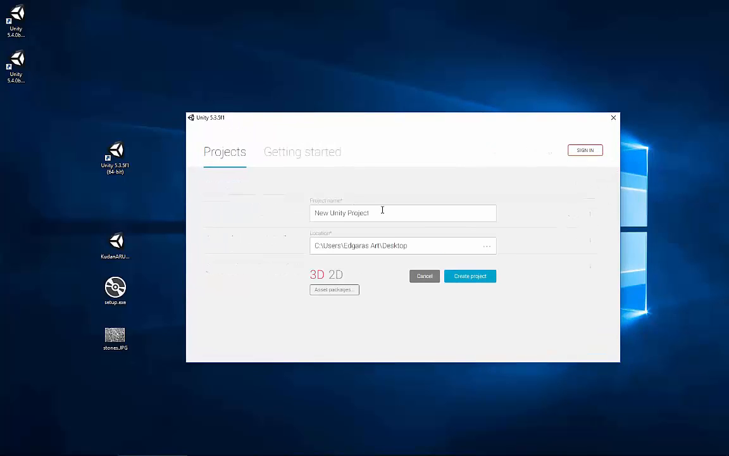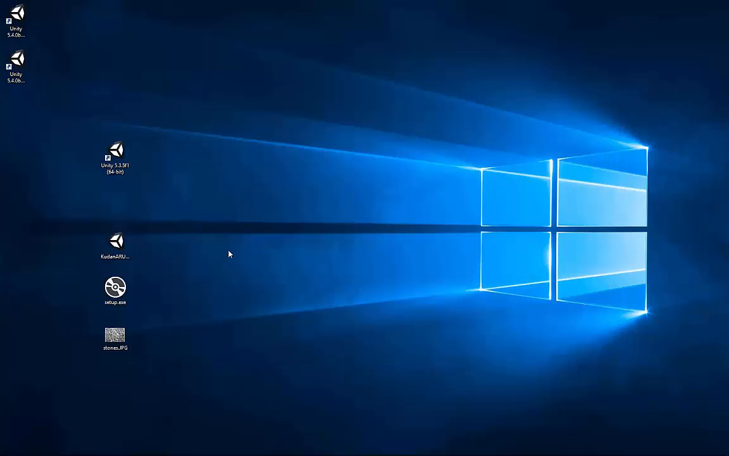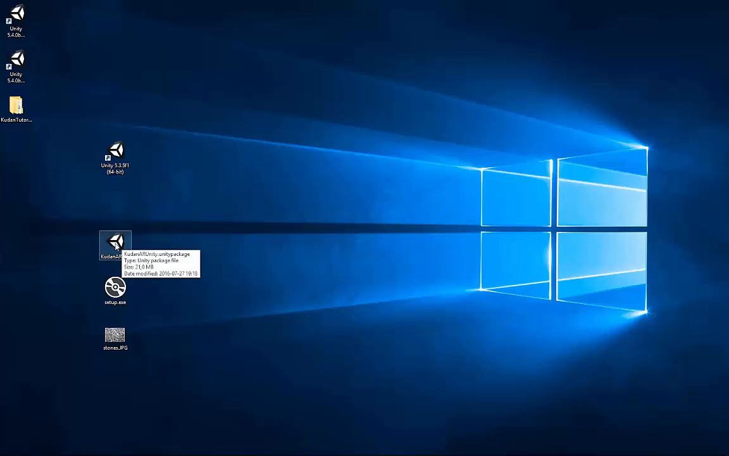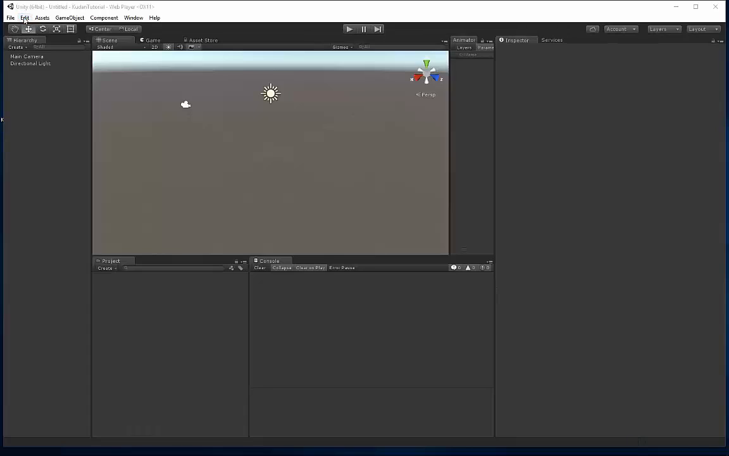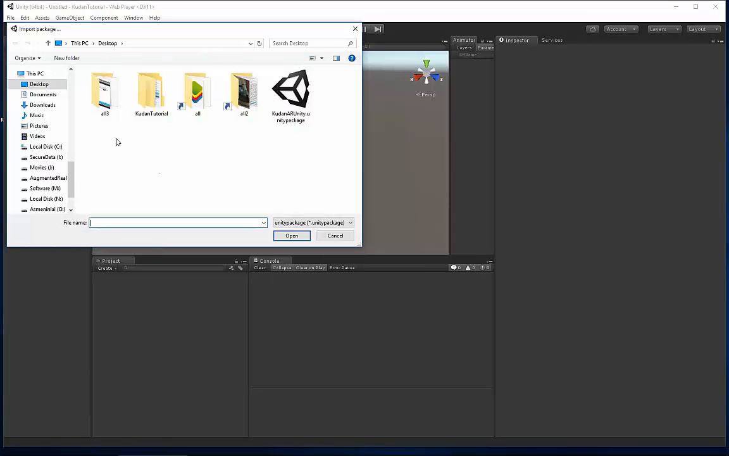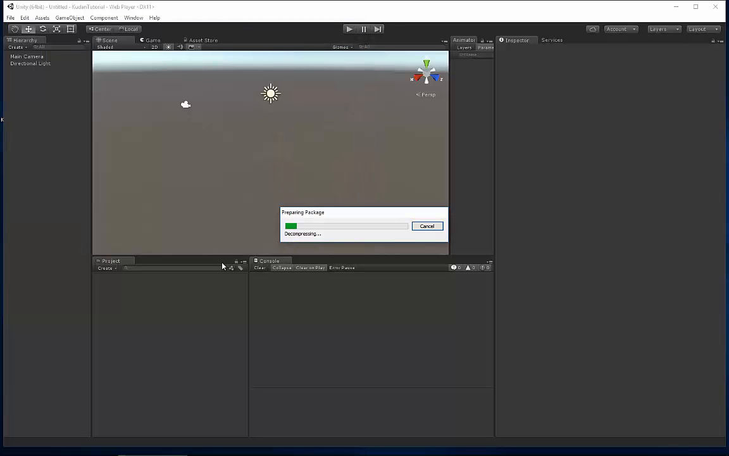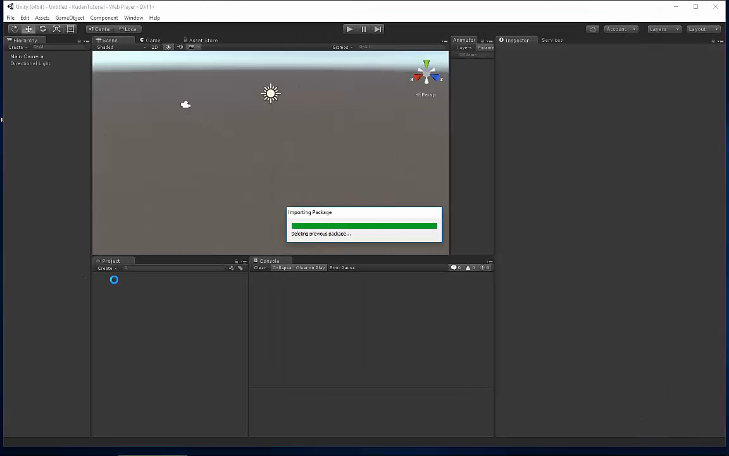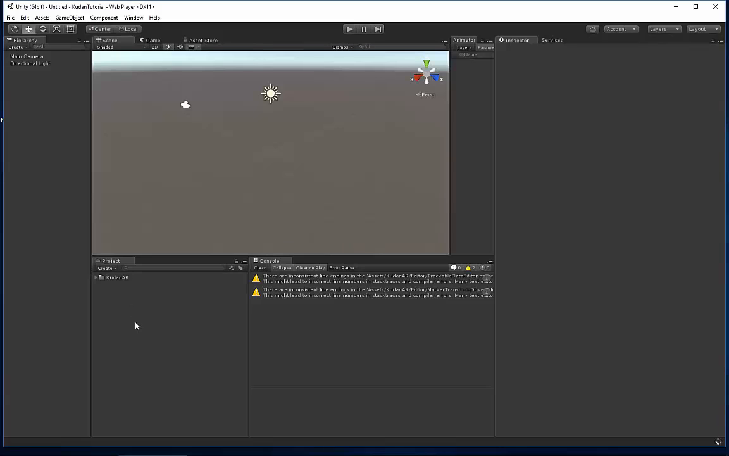So let's create a brand new project, Kudan tutorial. We're saving it on the desktop. The next thing we will do is import this plugin. So assets, import package, custom package. I saved it on the desktop, Kudan AR Unity. Open up. Import. Okay, we succeeded importing the plugin.